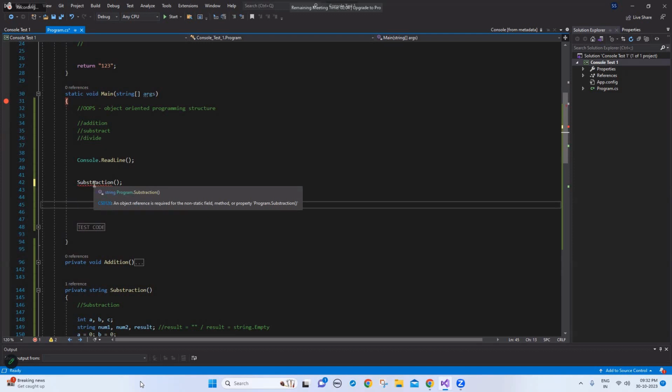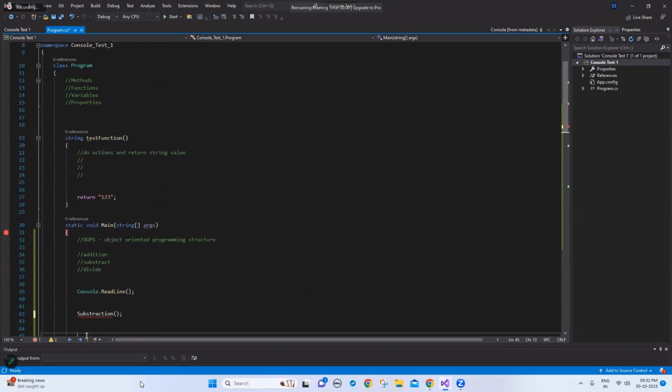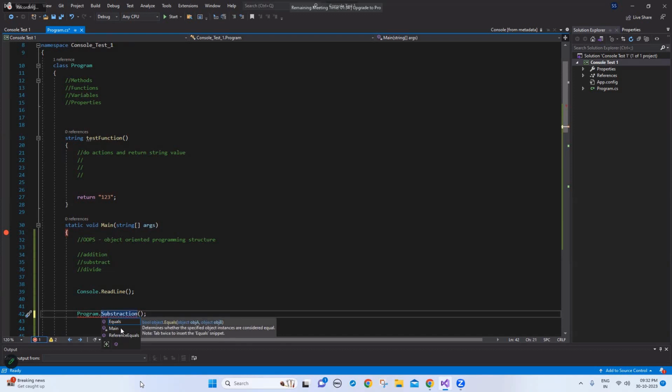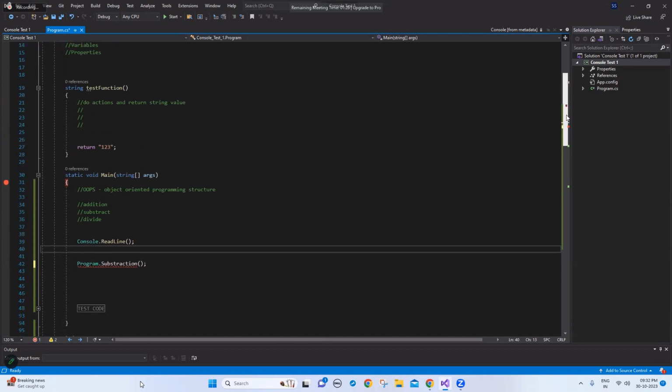That method has not been used. You will say, okay, you have written console, and console is nothing but a class. You have used the class and then the function, but here I'm not using a class. Okay, let us write the class. Program dot. If you go for program dot, it is only showing main. It is not showing subtraction. That is for one reason. We will discuss it later.